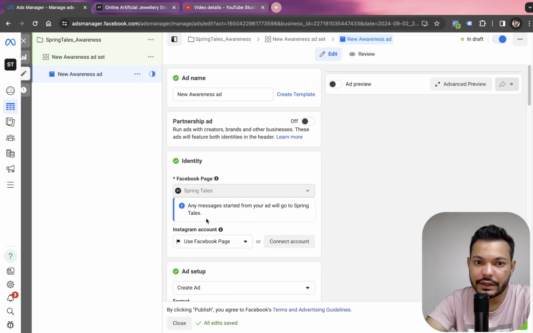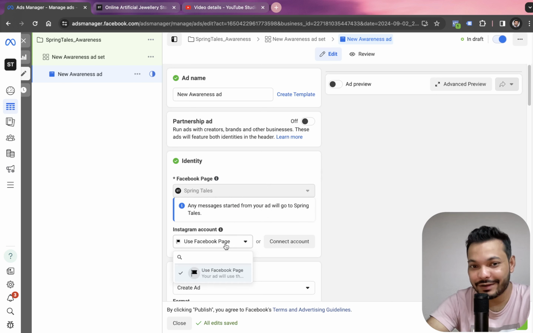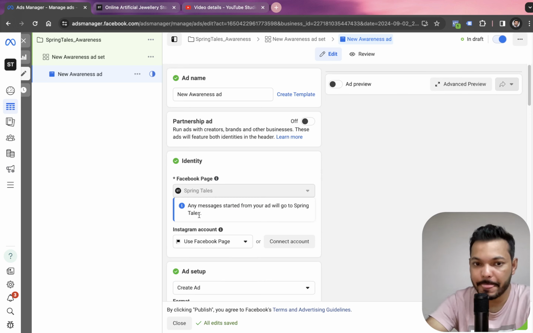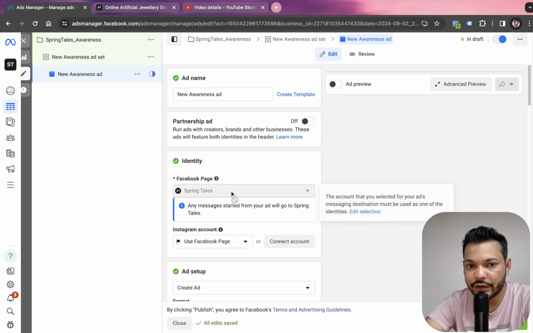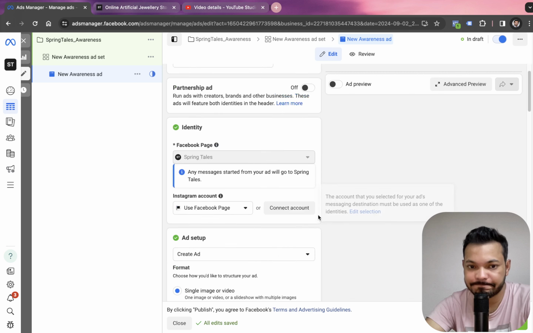Now, it's not recommended that you always choose Facebook, in fact, Instagram ad account, even though it's not recommended, but it's not compulsory. So we have not linked any Instagram account with this business manager yet, but I shall be linking the account very soon. But right now we are only going with this Facebook page option.